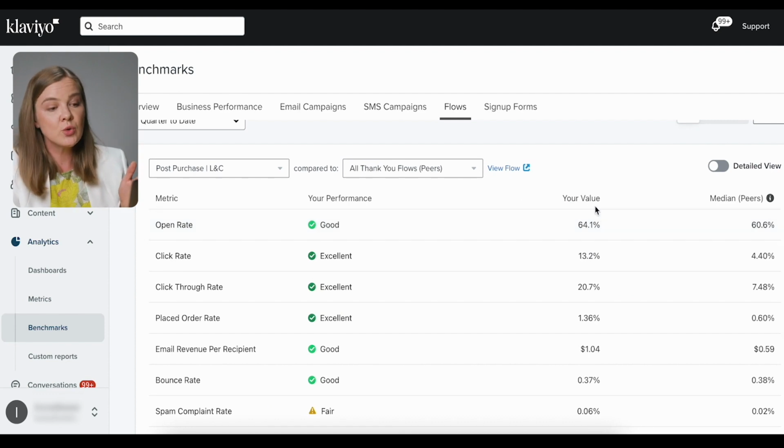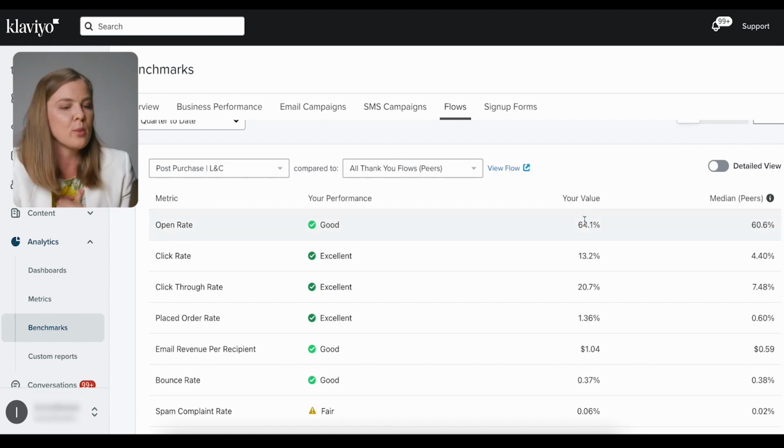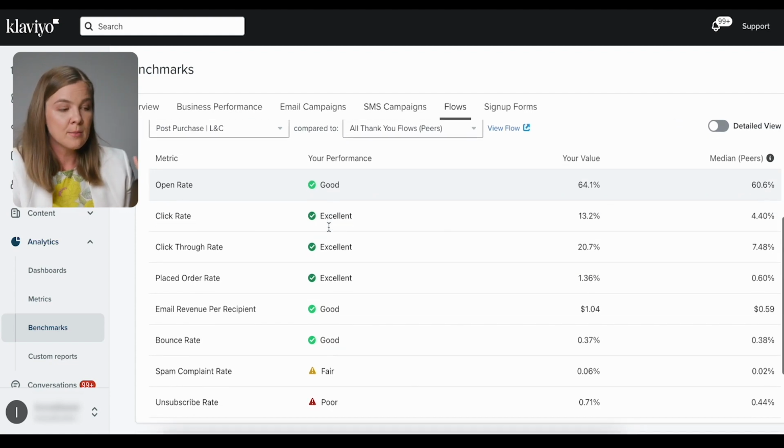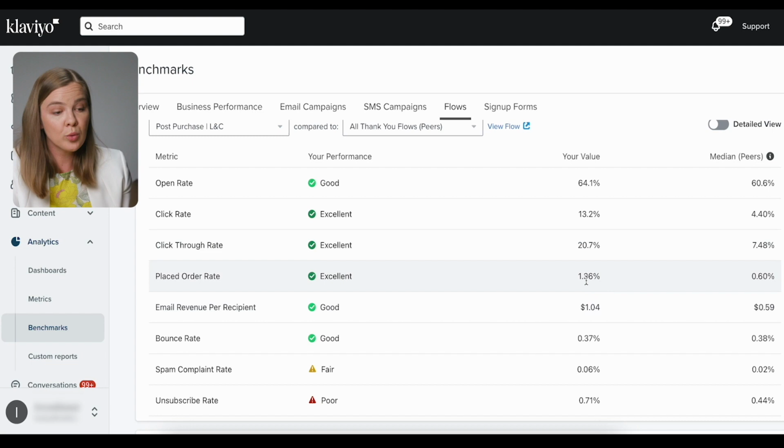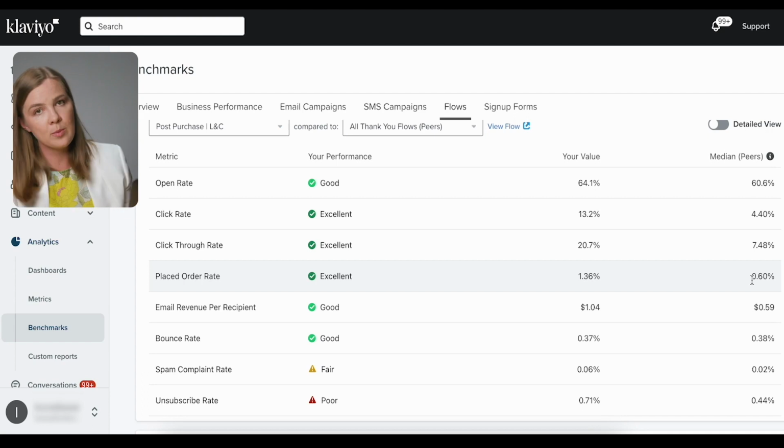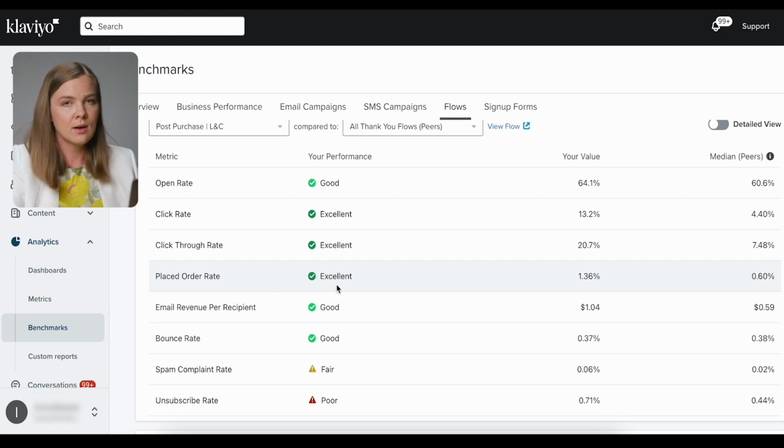So this is where it shows me my value for this flow. For example, my open rate is 64%, and the median for my peer group is 60%. And so that's why Klaviyo marks my open rate as good. My conversion rate over here is 1.36%, which is way higher than the conversion rate for other thank you flows in my peer group. And so that's why my conversion rate is considered excellent.